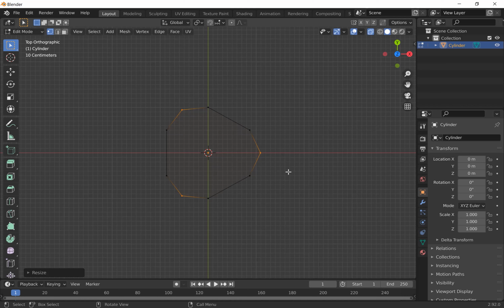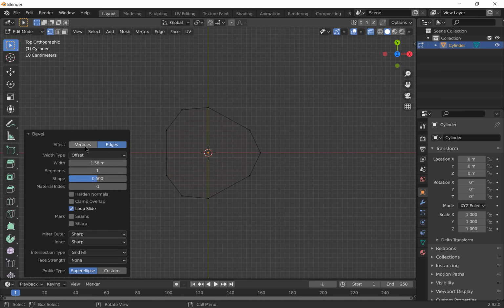Now to make them curve, press Ctrl B to bevel them. And drag that out a bit. Go to the bevel settings and change the effect of vertices and it should turn flat. Then change the number of segments to about 50 so it looks smooth. And you'll see we've now got slightly curved edges.